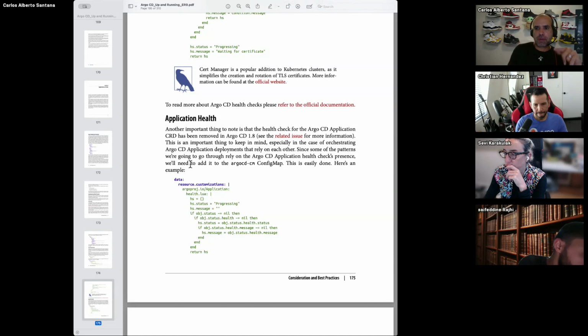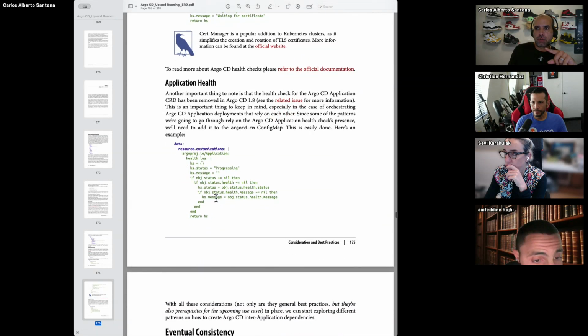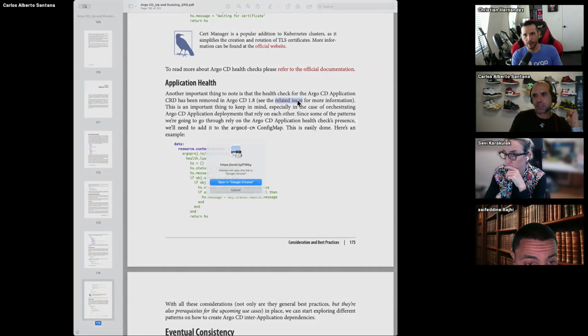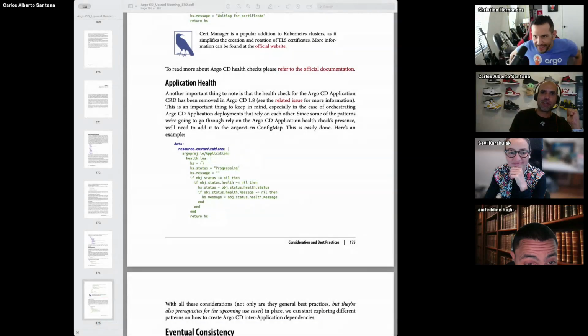So the next one is application health. Since we're talking about Lua, this is something that I believe for sync waves, you have to enable these Lua scripts for it to have a status, if you're doing apps of apps and waiting for one app to be ready to move to the next one, because Argo is evaluating the health status of that Argo app to deploy the next one. Is that correct or not correct? Yeah, that's correct. And there's a related issue. I have a really funny story about this, but I know the famous issue. Go ahead.